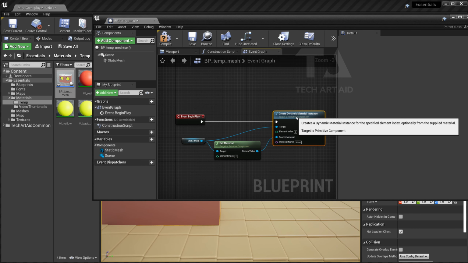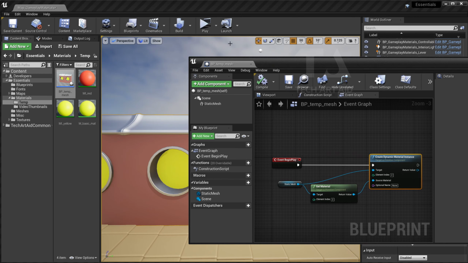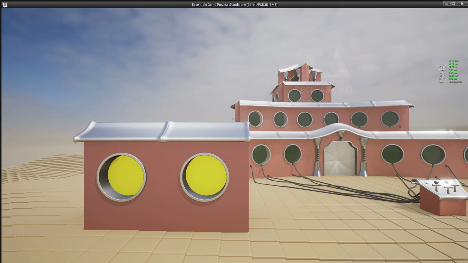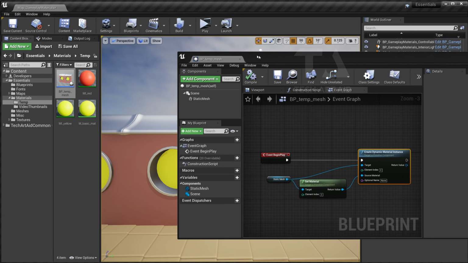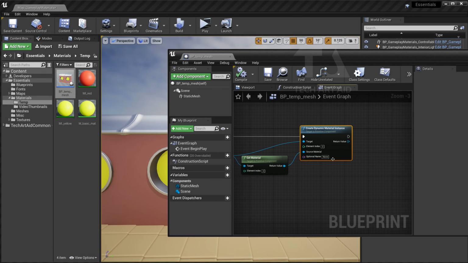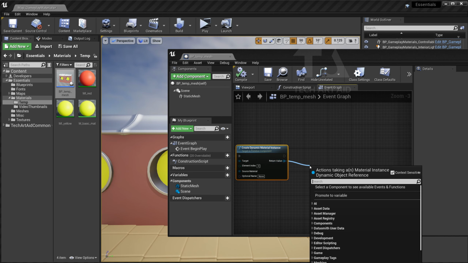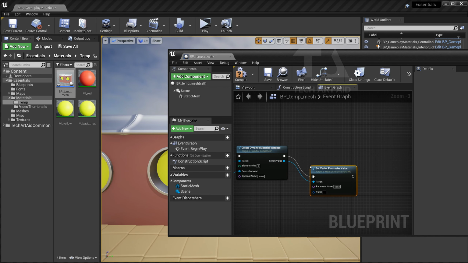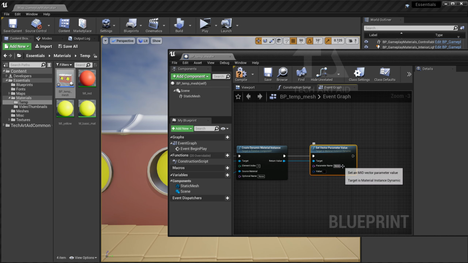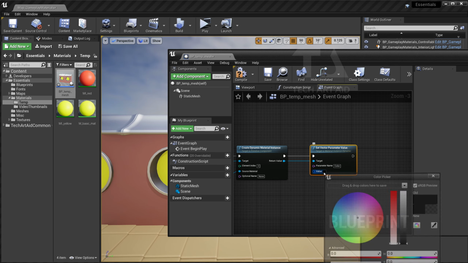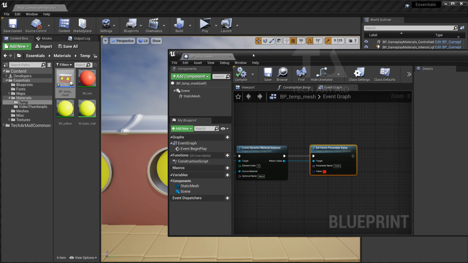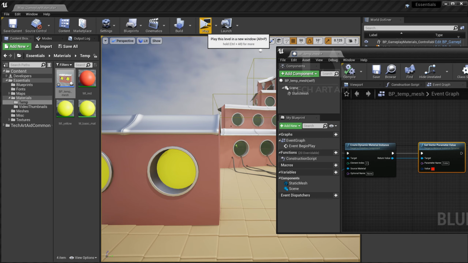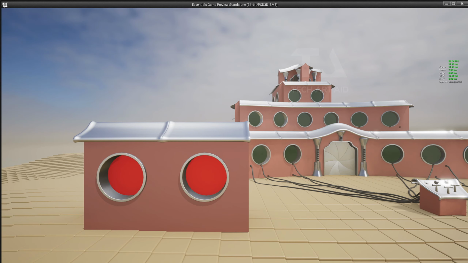Okay, if I leave it like that and play, nothing will change. But now it created a new material instance. I can now take this material and set vector parameter of name, color, because that's what we set in the material, and the value red. Okay, so when I play the game, it will be red. Like so.